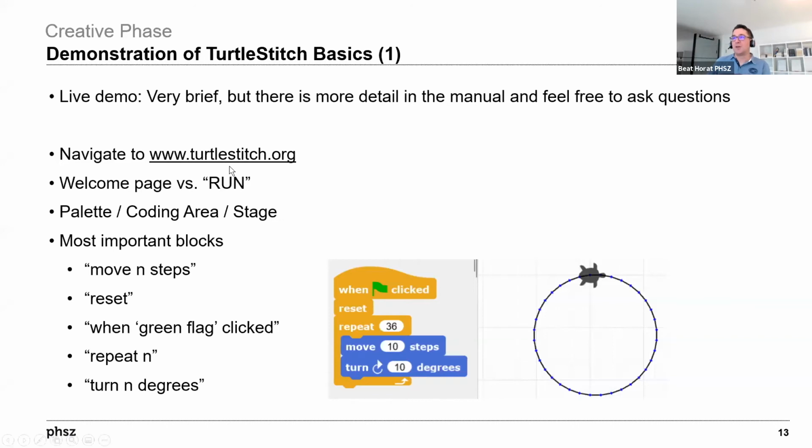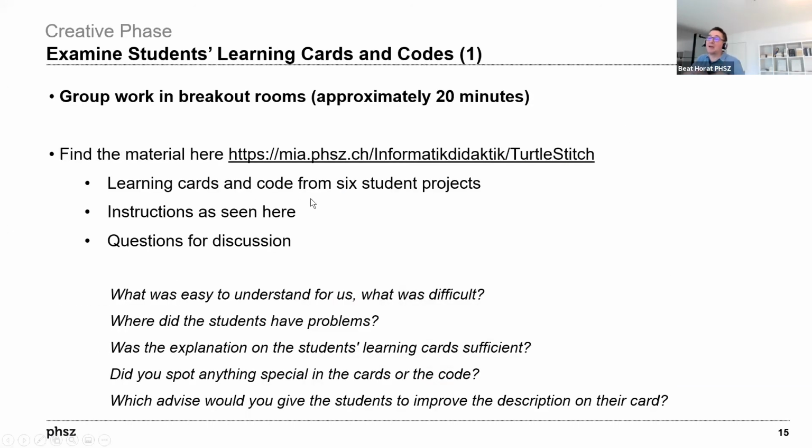We're now going to the examining of the students' learning cards and codes. We will do this in group works in breakout rooms, approximately 20 minutes. Let me check the clock. Yes, it's okay to assign 20 minutes for that. We find some material on our homepage. Mareen, when you can paste the link, or maybe you already have.